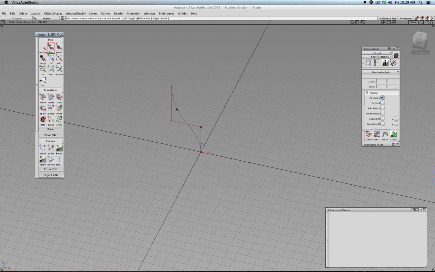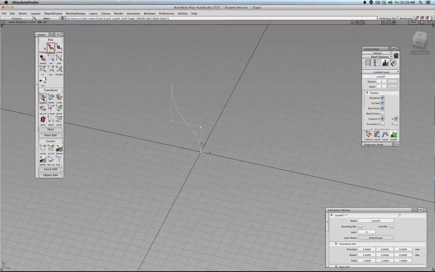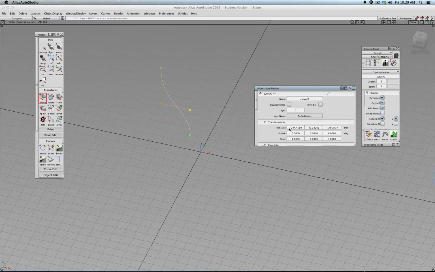So let's select this object. If I click on move, left mouse button, I move along the x-axis. Middle mouse button, Y. Right mouse button, Z. And you see actually inside the information window, I have X, Y, and Z. If I want to reset it, I can simply do it this way.